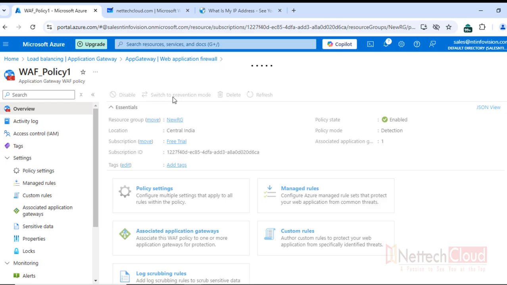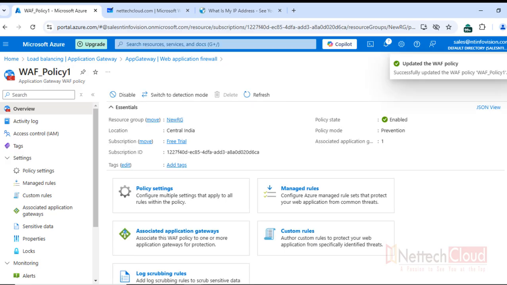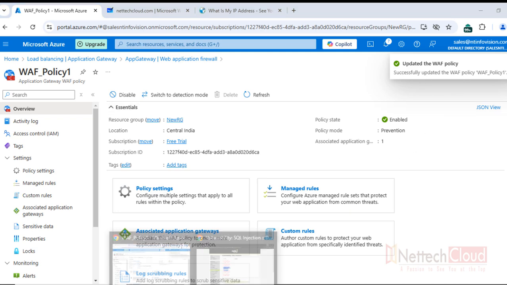So what will happen now, if the policy is in prevention mode, means SQL code injection, cross-site scripting, or any other requests like a missing user agent, or using Fiddler or any other software to access web applications, of course will not be allowed. And we are going to see that. So updated the WAF policy, successfully updated.